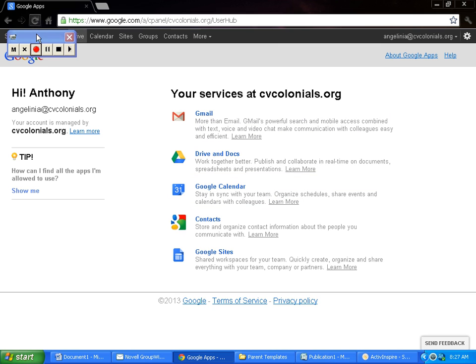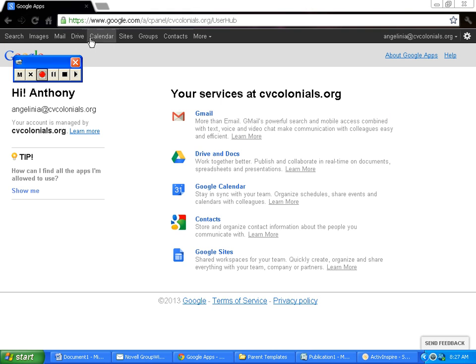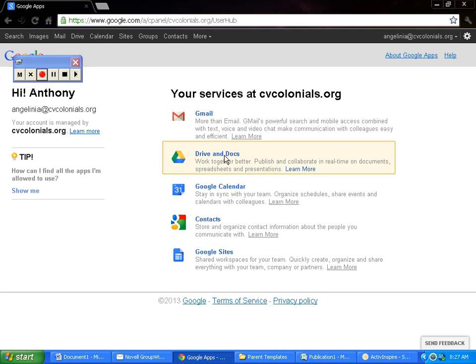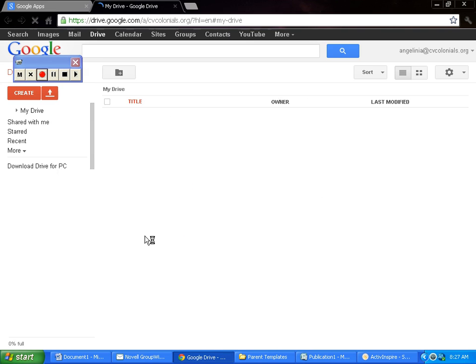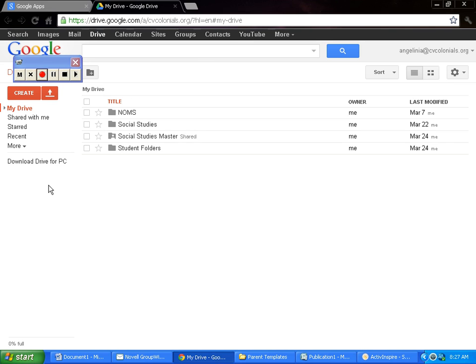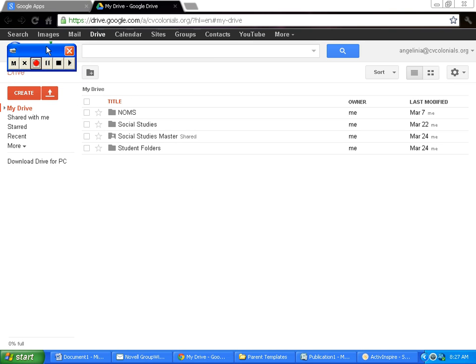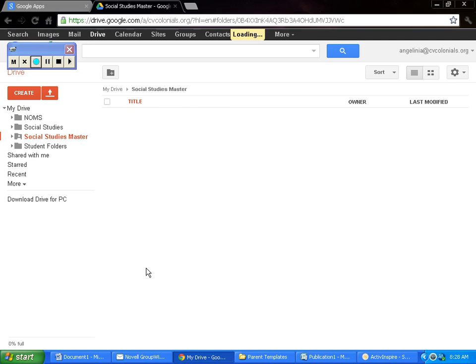From here, you're going to select Drive, either from the top bar or from this link right here in the center. And yours will probably look a little bit different than mine, but roughly the same. A list of folders and files that you might have on your main drive, and then your navigation bar on the left. Students will then go into their Social Studies master folder. It says shared because this is a file I share with all of the students in my Social Studies classes.